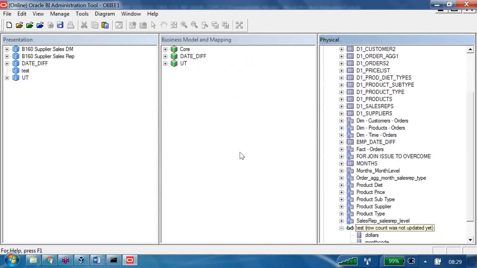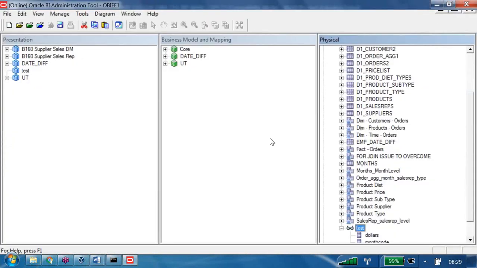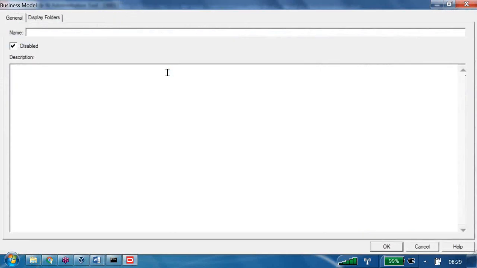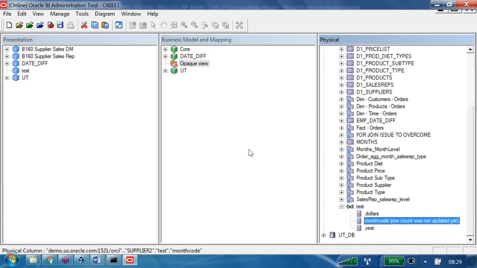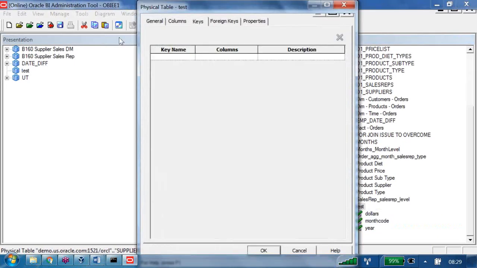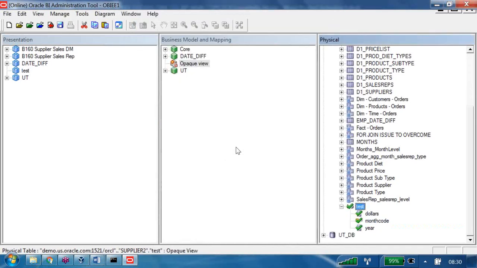Now to validate whether it is working, right click on this test and view the data. We are able to see the data. Whatever test is available, I am dragging and dropping it. I am creating one separate business model, Opaque. There I make the month code a primary key. How to do that? Test keys, then use some name, and the month code is the primary key I am making.